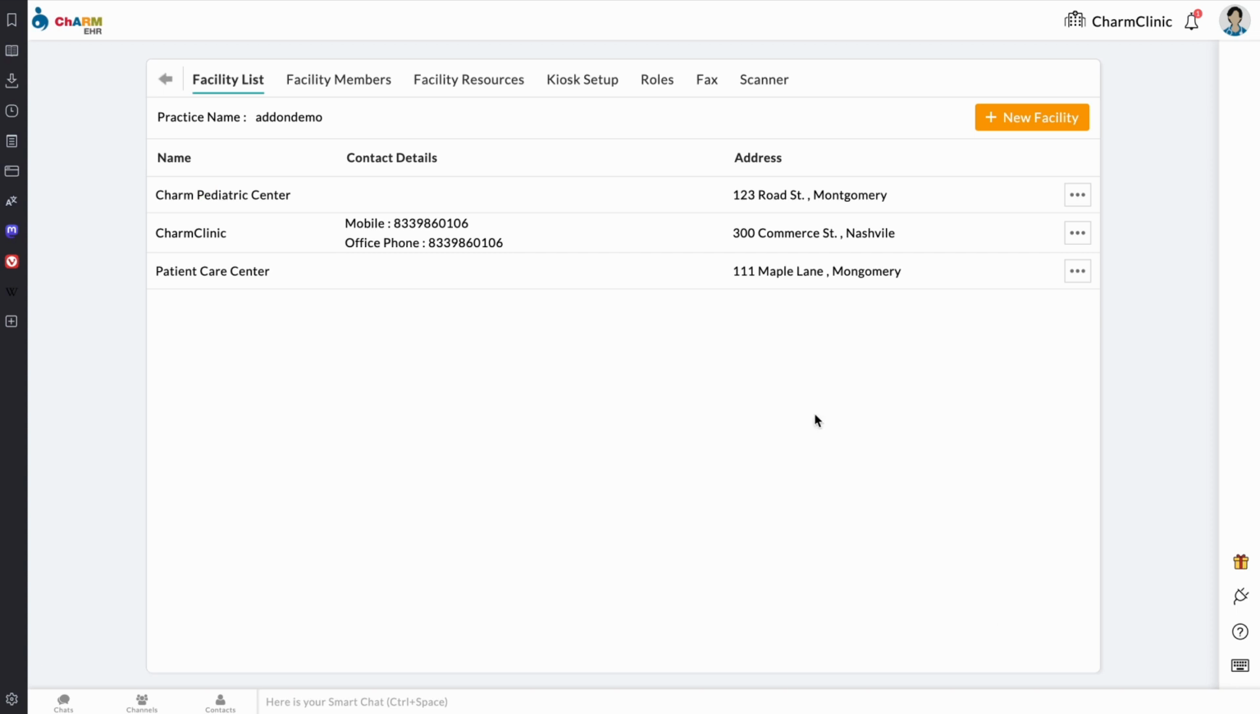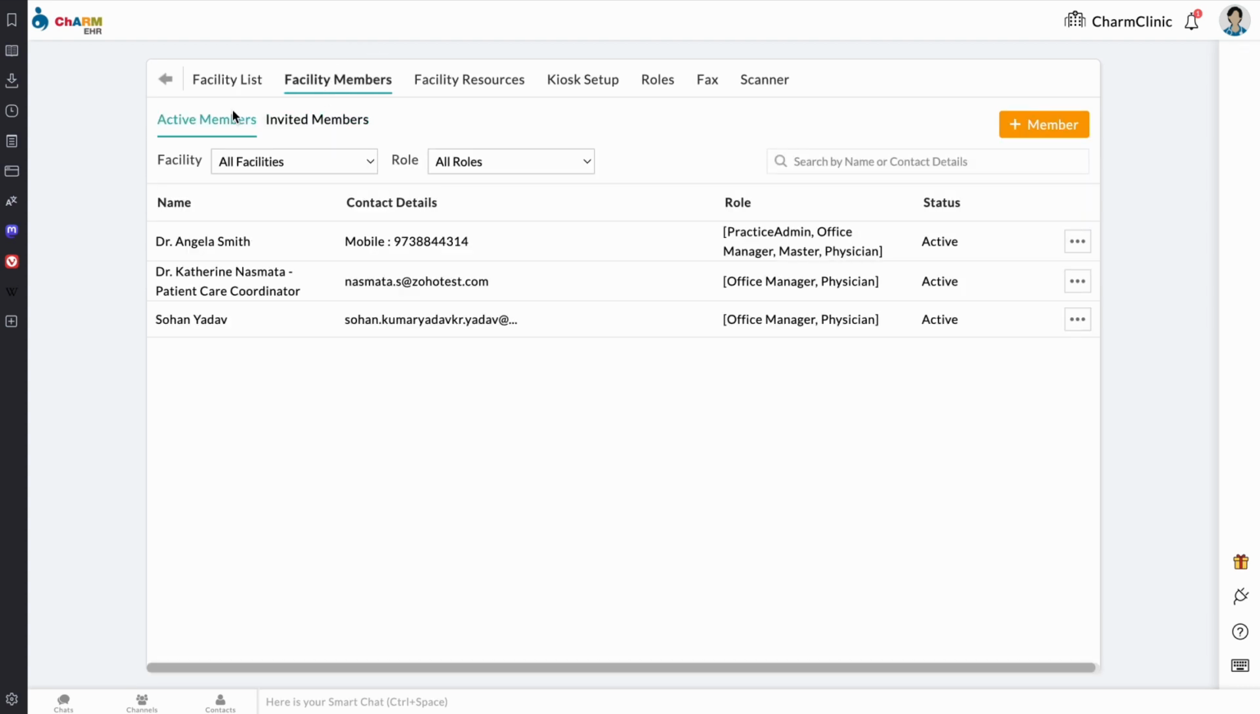The next thing we need to cover is facility members. In Facility Members you see active members and invited members here. The active members are the ones that have been confirmed to exist. The invited members have yet to be confirmed. You'll also notice here that it says a role. We will cover the role a bit later.